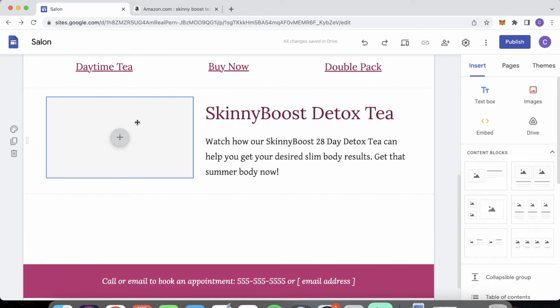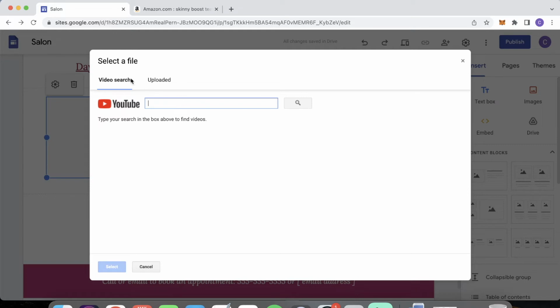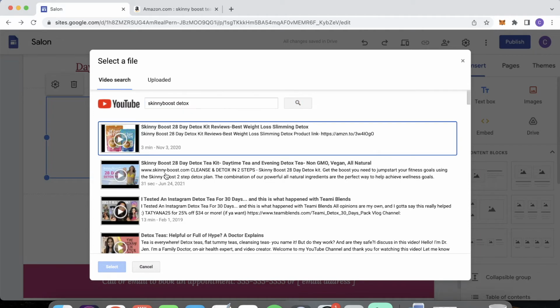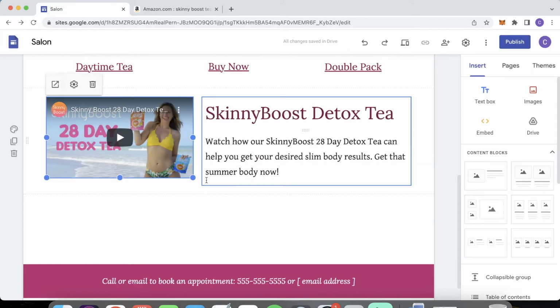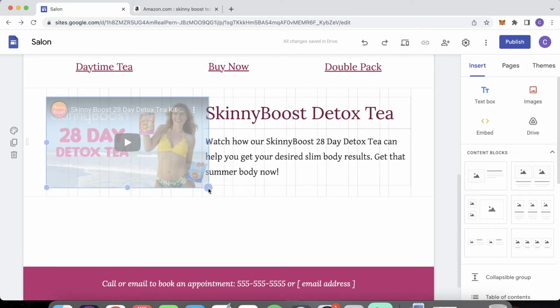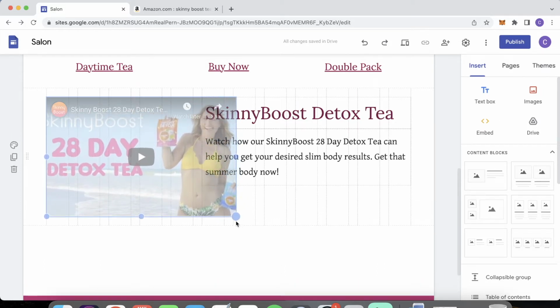So, and then over here on the left side, I'm not going to add an image this time. I'm going to do YouTube. Look at this. It gives you other stuff. You can add a map or something like that for your location of your business, but I'm going to add a YouTube video. And see, it allows you to do a YouTube search or videos that you've uploaded. So I'm going to search for Skinny Boost here, Detox. And you see, I'm going to select this one right here, select. And look at that. It added the video for me.